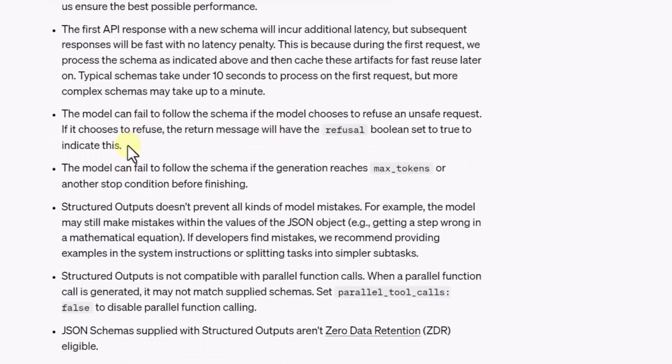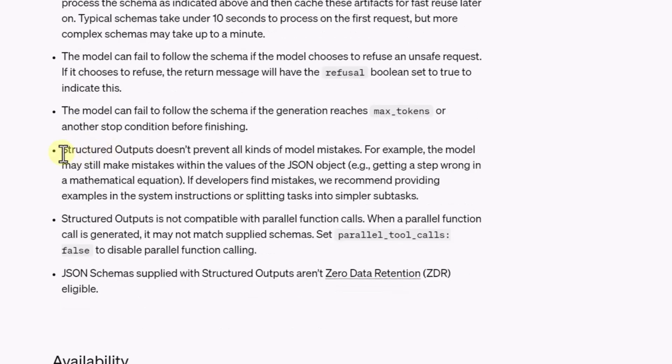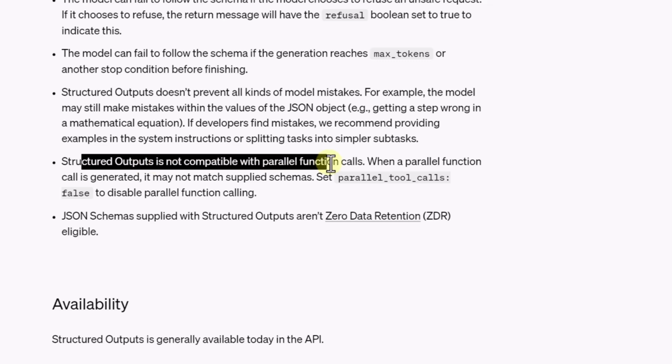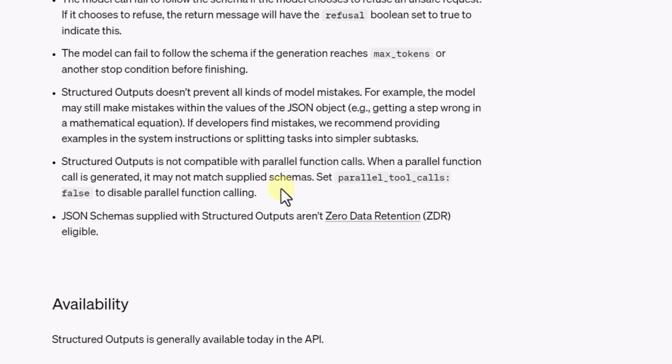The second point is, in case of refusal, the model can fail to follow the schema, and we can get to know in the response, because if the output is coming with refusal, the boolean parameter will be set to true and it will indicate in the output. Another point they have highlighted is that structured output doesn't prevent all kinds of model mistakes. There could be a few scenarios where the model may still make some mistakes. And the other thing they have highlighted is that structured output is not compatible with parallel function calls. So this also we have to keep in mind.